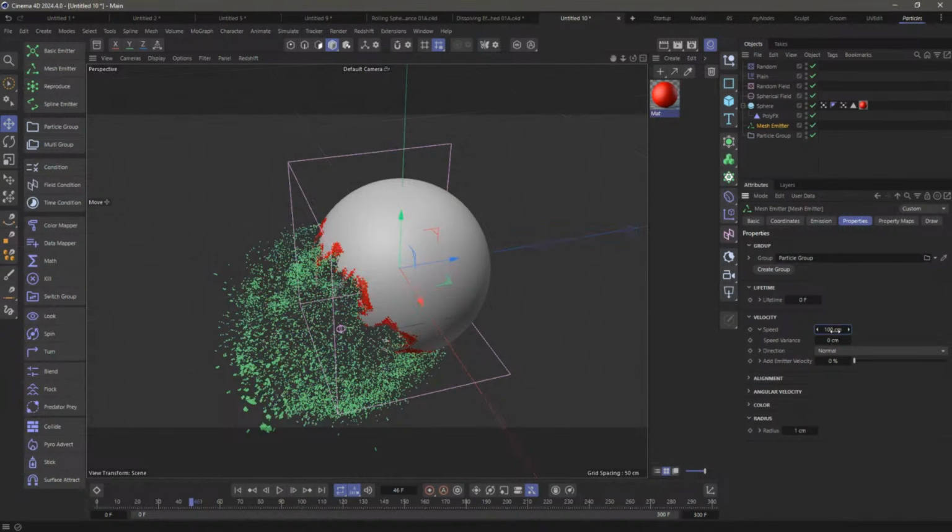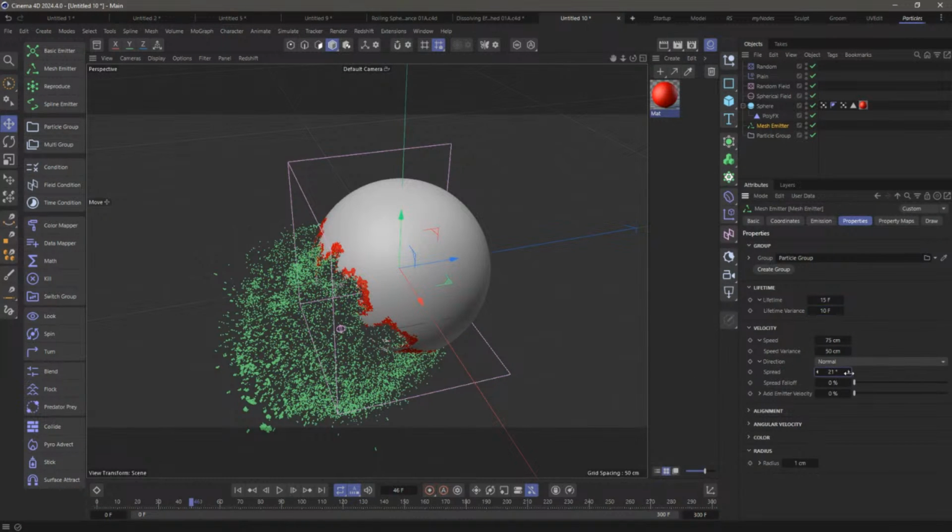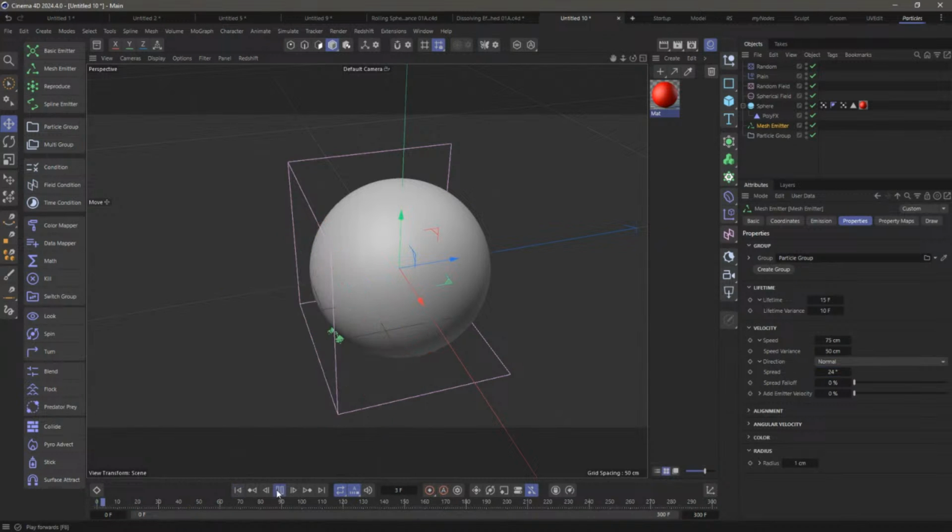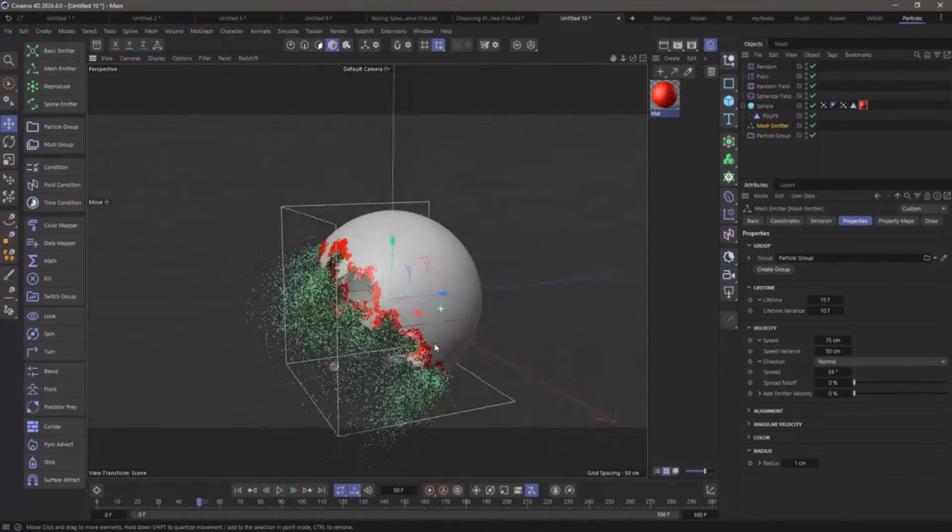Let's change the speed and make them 75 with a spread of, I don't know, 50. Let's give them a particle life of 15 with a spread of 10. Let's increase the direction spread to make them fan out a bit more to break up this uniformity. Rewind, press play, and now we have an effect, right?